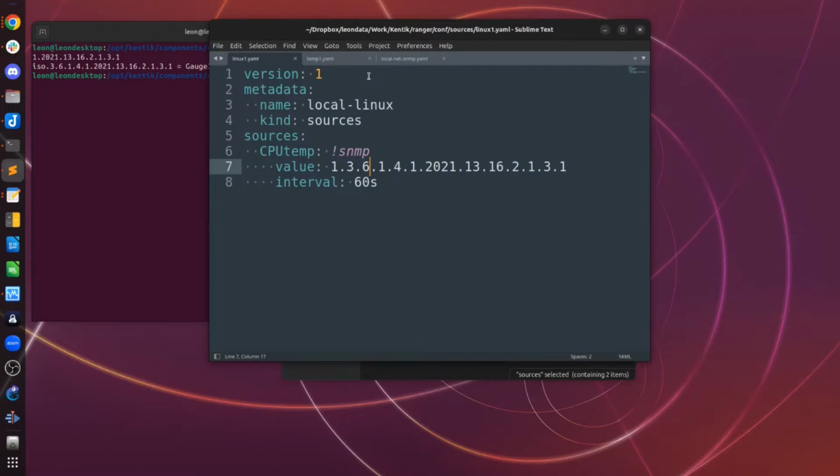First of all, it's a text file. That's not hard. Second of all, everything that goes in a YAML file is going to be in a key value pair. You see where we have version is the key, the value is 1, name is the key, local-Linux is the value. You have CPU temp, and bang SNMP, and so on. And that's another thing, the differentiator, the delineator between the key and the value is always going to be a colon, right? That's always going to come before. The key name is the variable name, and then the value on the other side is what that variable name is going to be in it. And they can be almost anything.